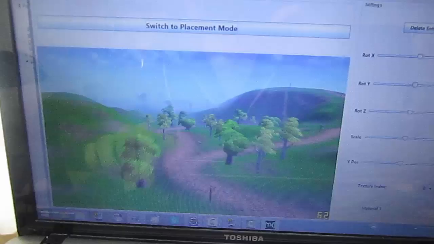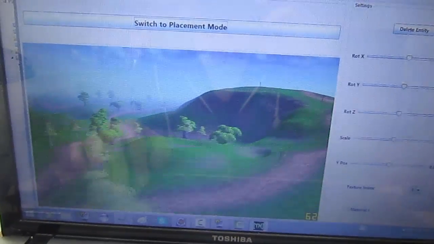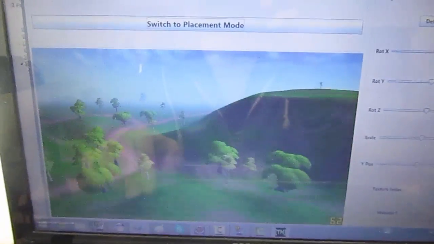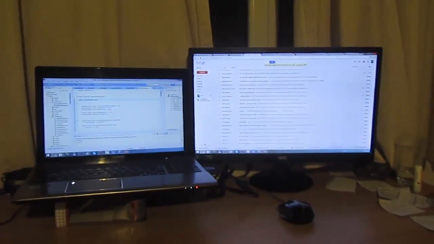So I'm in the world editor at the moment, adding a load of trees everywhere, and I'm pretty happy with it. It's looking pretty nice. So it's the end of another week of working on the game. Tomorrow, of course, I just have to do the tutorial.